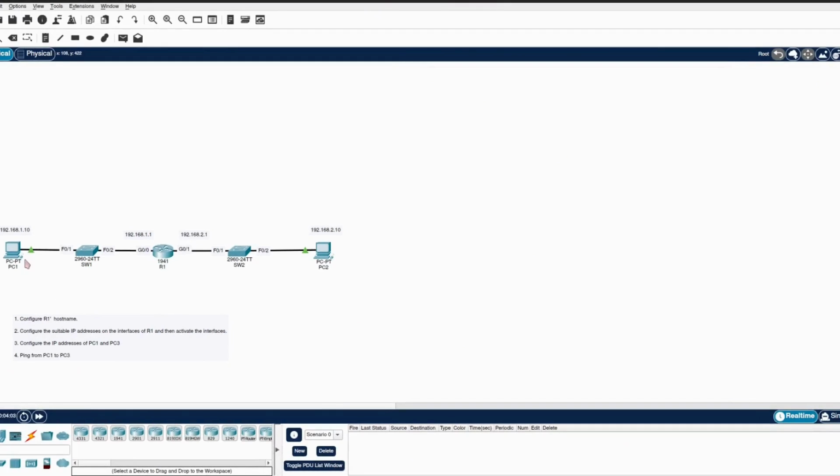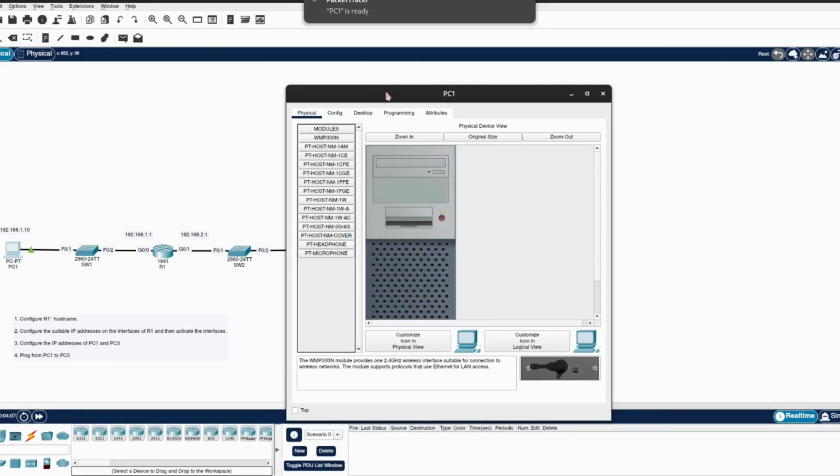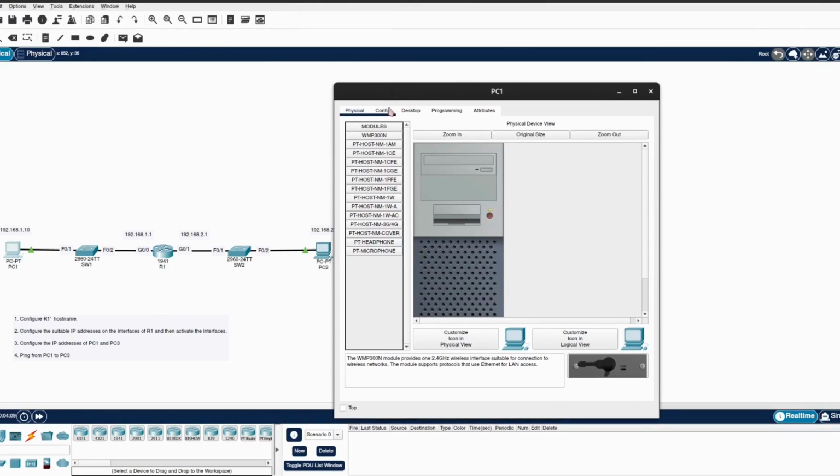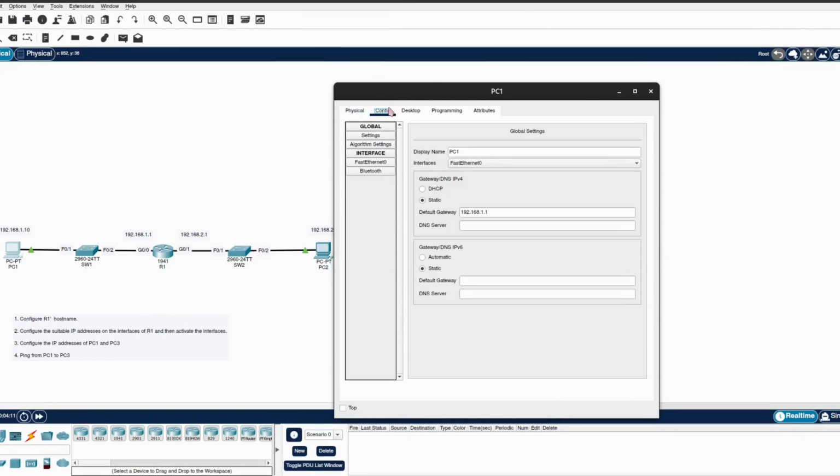Now that we have completed the configuration of the router, let's move on to configuring the PCs. To manually configure the IP address of a PC, navigate to the Configuration tab. You will notice that I have already configured the default gateway for you.